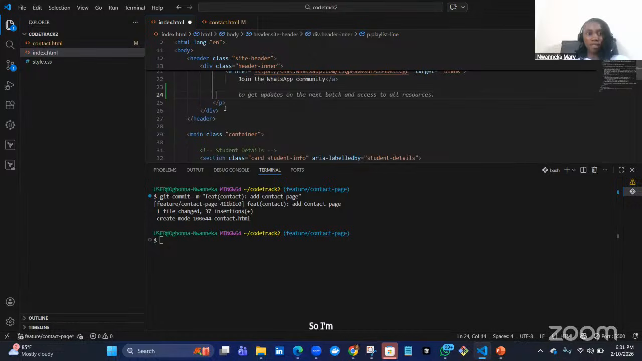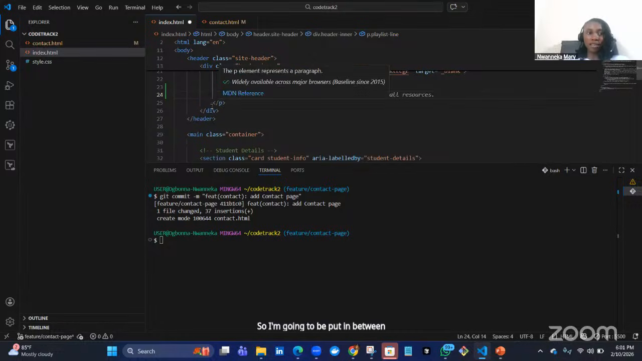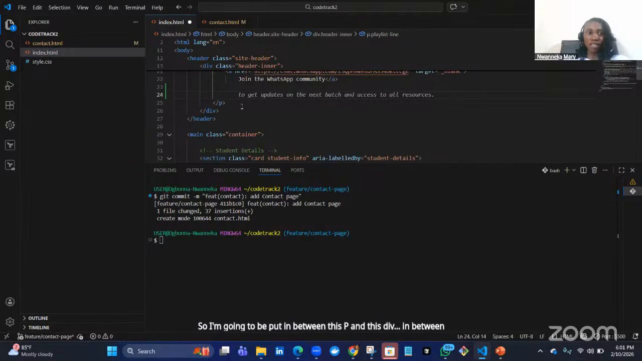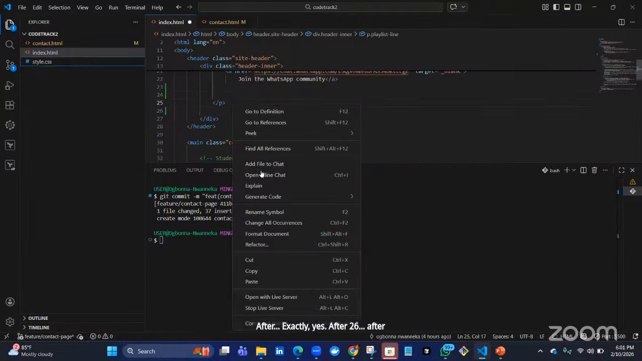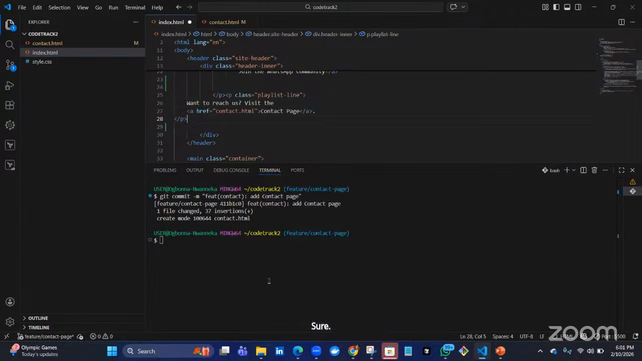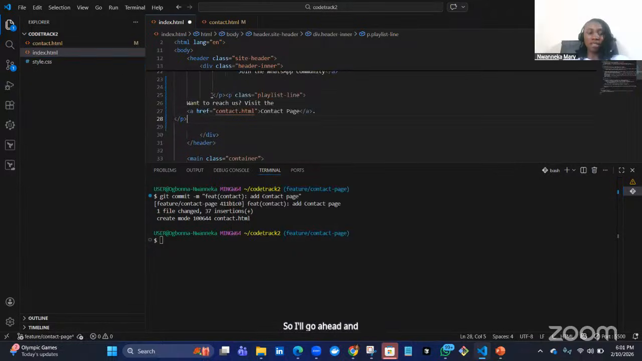So I'm going to put it in between this P and this div, in between 25 and 26. Exactly. Yes. After 26. After 25. So, yes, exactly. So I'll go ahead and paste, and then I will do the editing. Make sure it's on the same line, but let me have a good view.